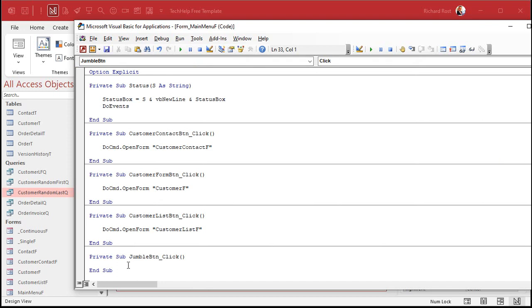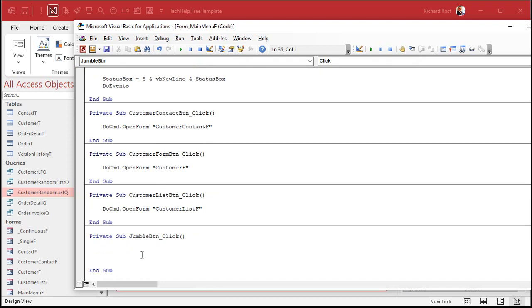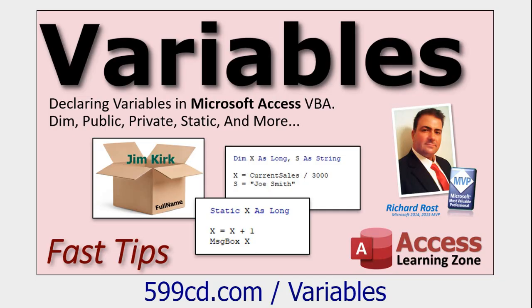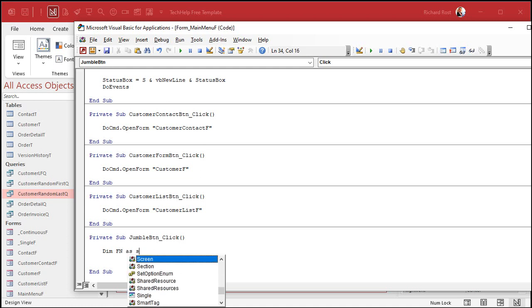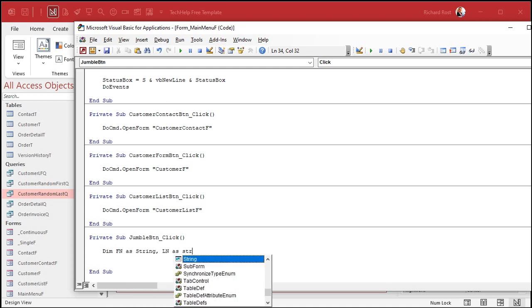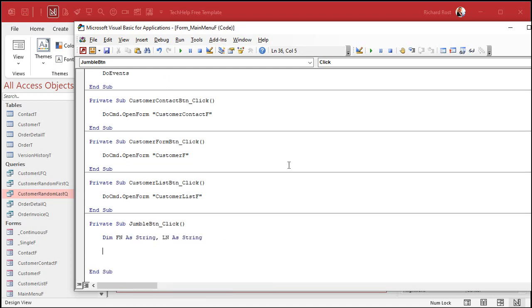Okay. So for the jumble button, what am I going to do in here? Well, we need 2 variables. Yeah, I forgot to put variables on the prerequisite list. Sue me. Go watch that if you don't know what variables are. We need a first name and a last name. For variables, basically, it's something to hold these names in that I'm going to return. So dim fn as a string and ln as a string. Guess what those stand for? Financial... No, I'm just kidding.